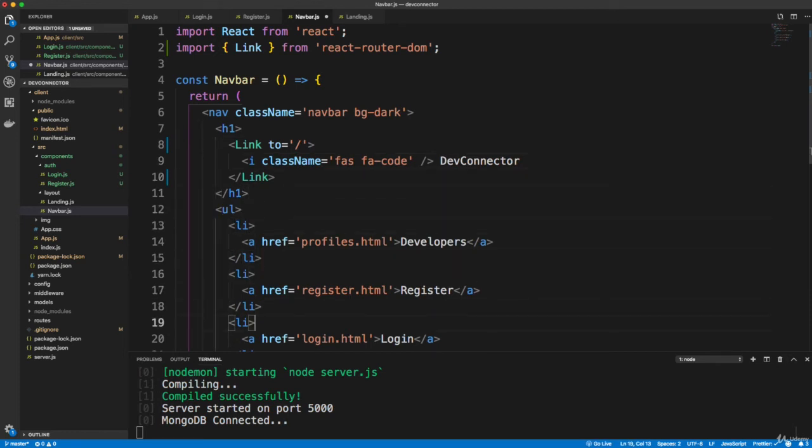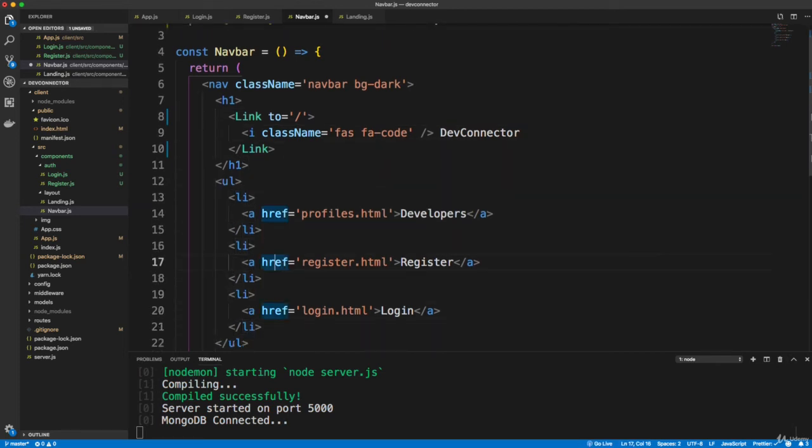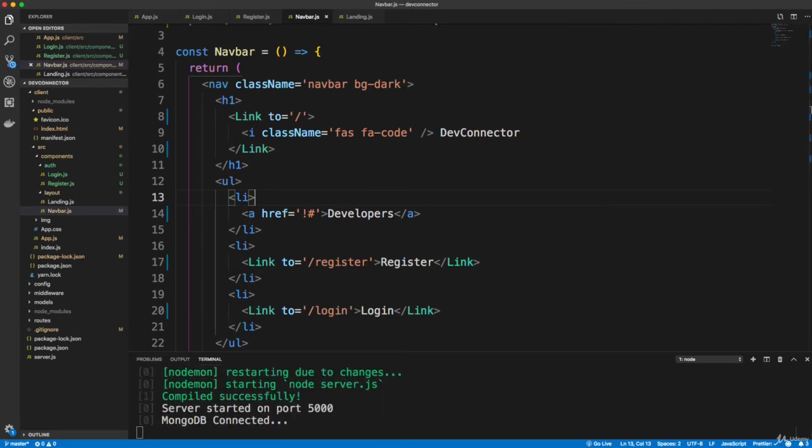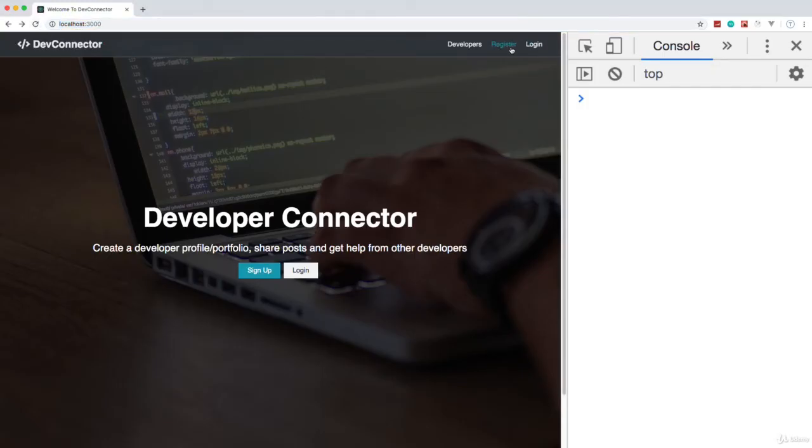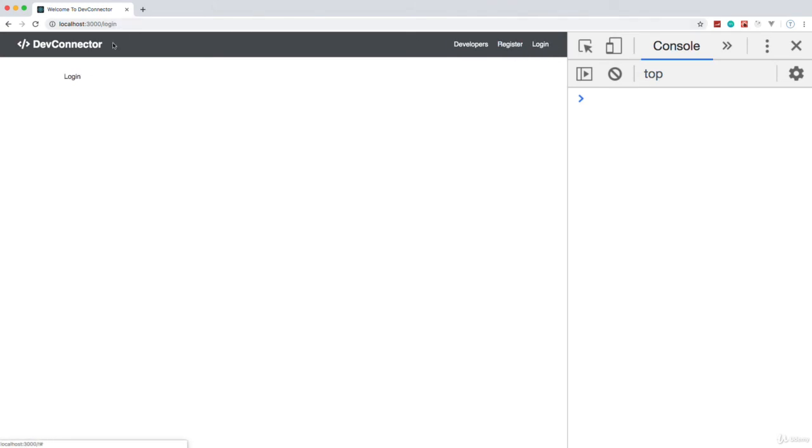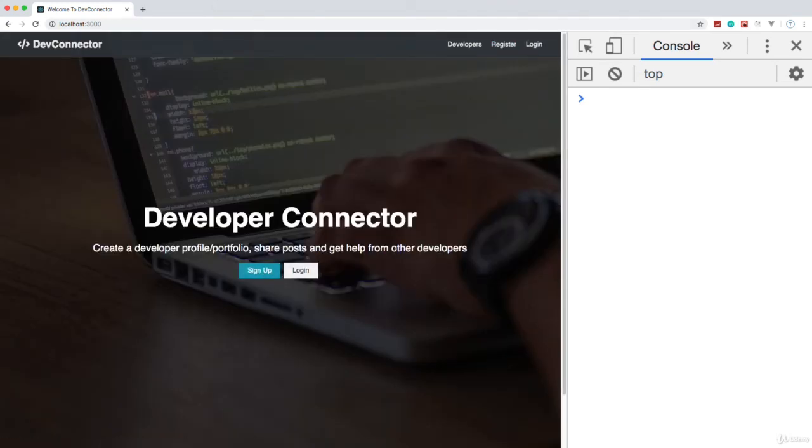Okay, we'll do the same thing down here. So I'll change that to Link, change this to to, and this is going to be /register. Okay, this one will be /login. So Link to. Okay, and profiles, we'll just handle this later. For now, I'll just put an exclamation and number sign. All right, so now if we go back and we hit register, we should be able to hit these routes.